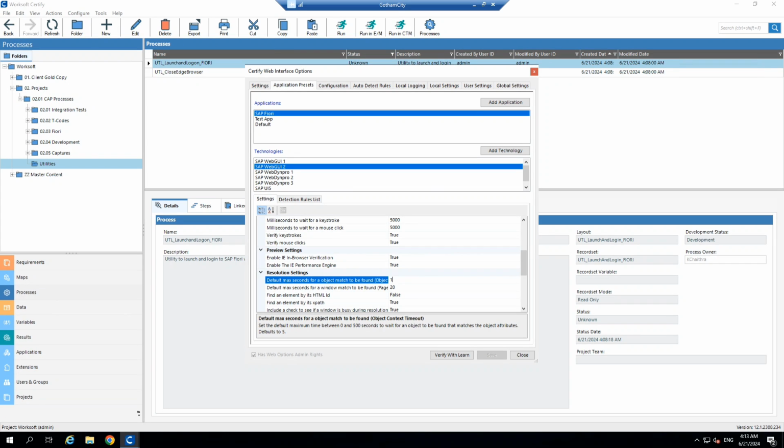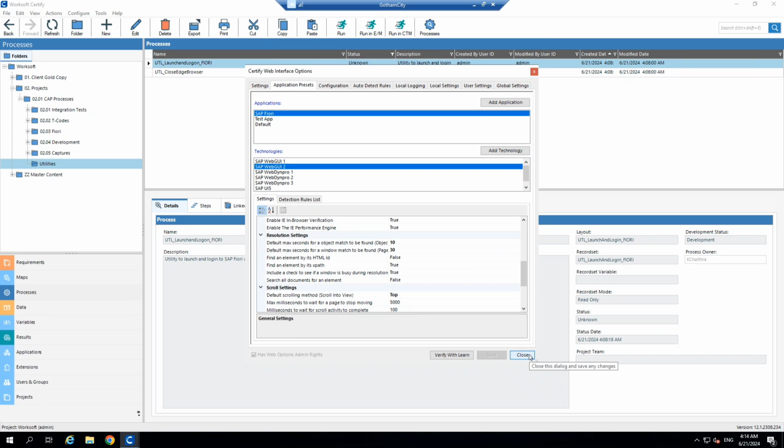Ensure that the context timeout is set for each technology under resolution settings. Set the default maximum seconds for object matching to 10 seconds and for window 30 seconds. It is not necessary for this time to always be 10 seconds or 30 seconds. You can adjust them depending upon the application under test.